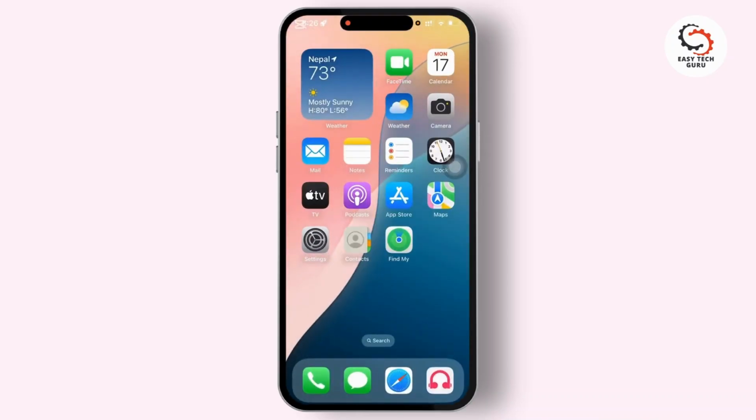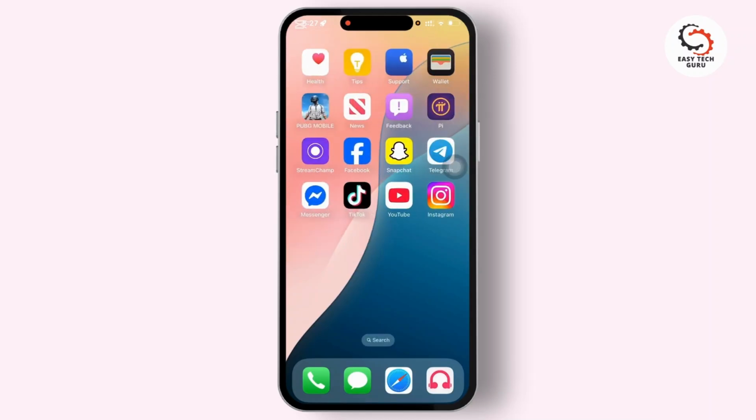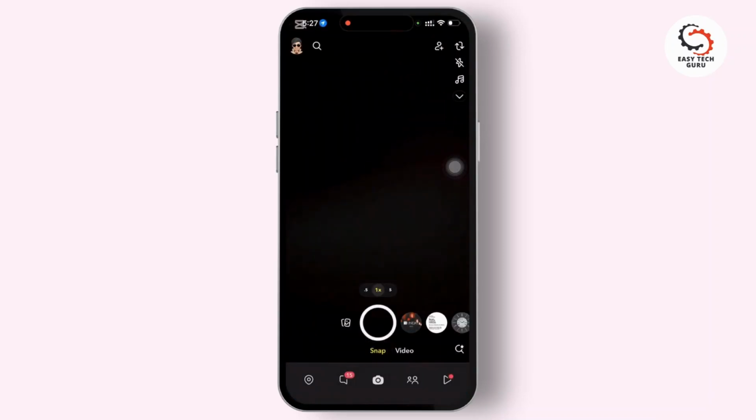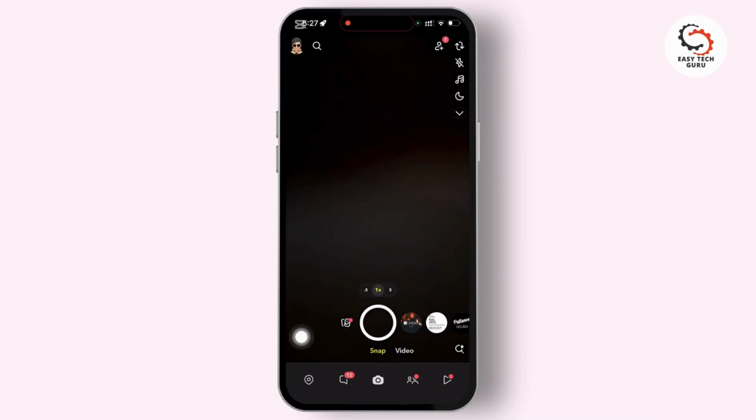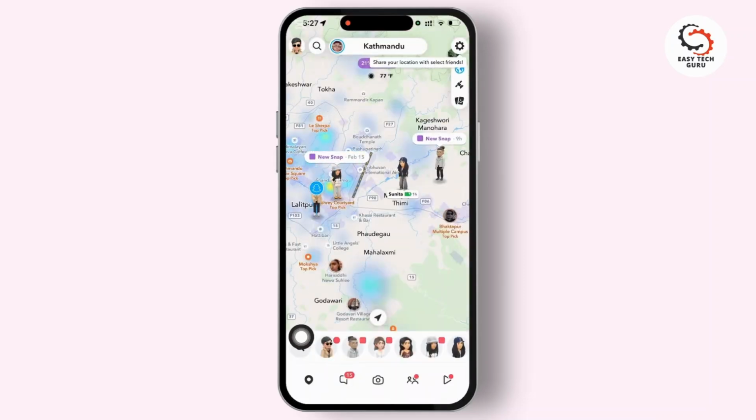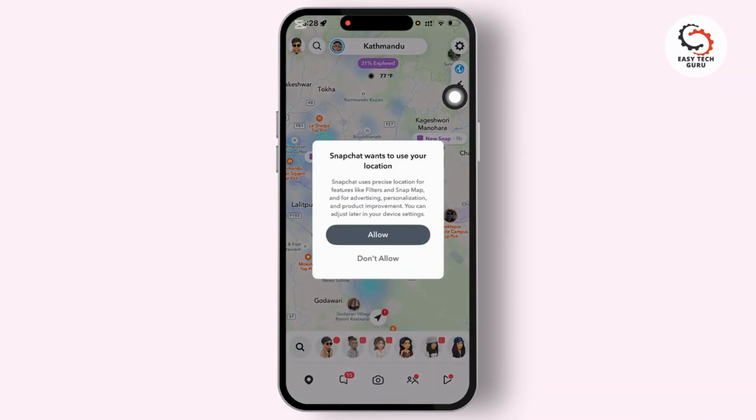Just open the app first and try to use a feature that requires location access. For example, in Snapchat, first open Snapchat, and once you have opened it, simply tap on the maps icon shown in the bottom left corner of the screen. And from here, simply tap on the gear icon shown in the top right corner of the screen. And once you do, this will prompt the app to request location access.